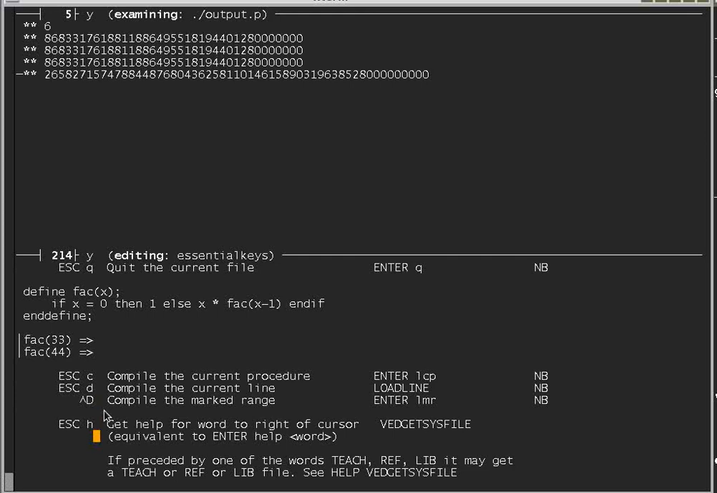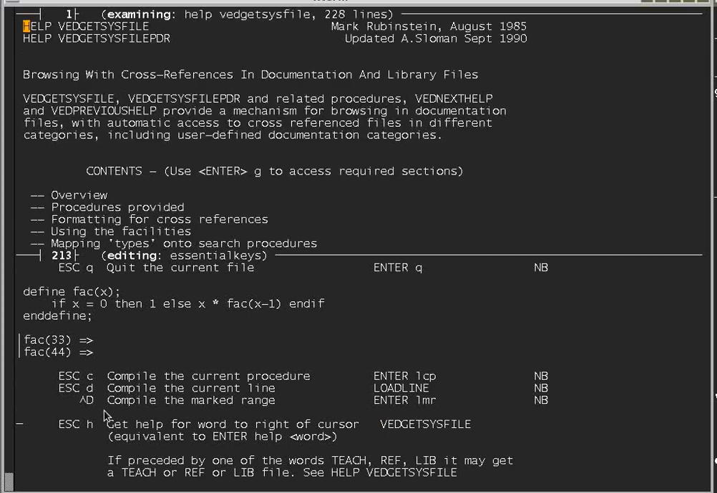There is also a collection of commands for getting at documentation, and one family of those is to use the enter command, control G, and then you type teach something or help something or doc something or show lib. Show lib will show you a library file rather than a documentation file. But very often within a documentation file there will be a word, and you may think it's the name of something or other, and you want to find out if there's documentation on it. Well, you can put the cursor next to it and type escape H. So I've put the cursor next to the vedkeys file, and I type escape H, and it gets me a help file, which I'm not going to go through, but actually that's an explanation of how escape H works.